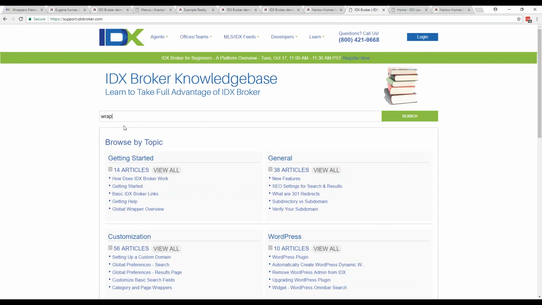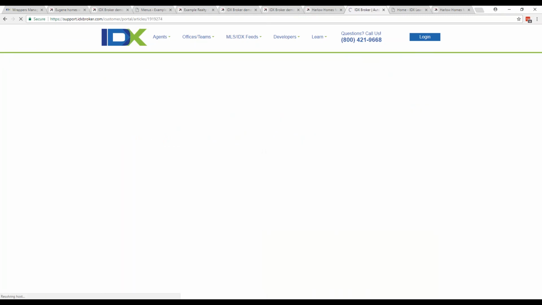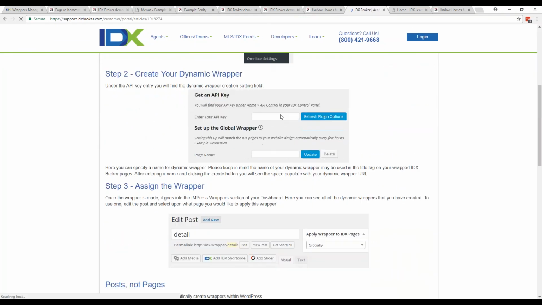Anything that you want. It could be, we were talking about the wrapper. So we have category and page wrappers, automatically create dynamic wrapper. Just type in something and it'll generate what's available.